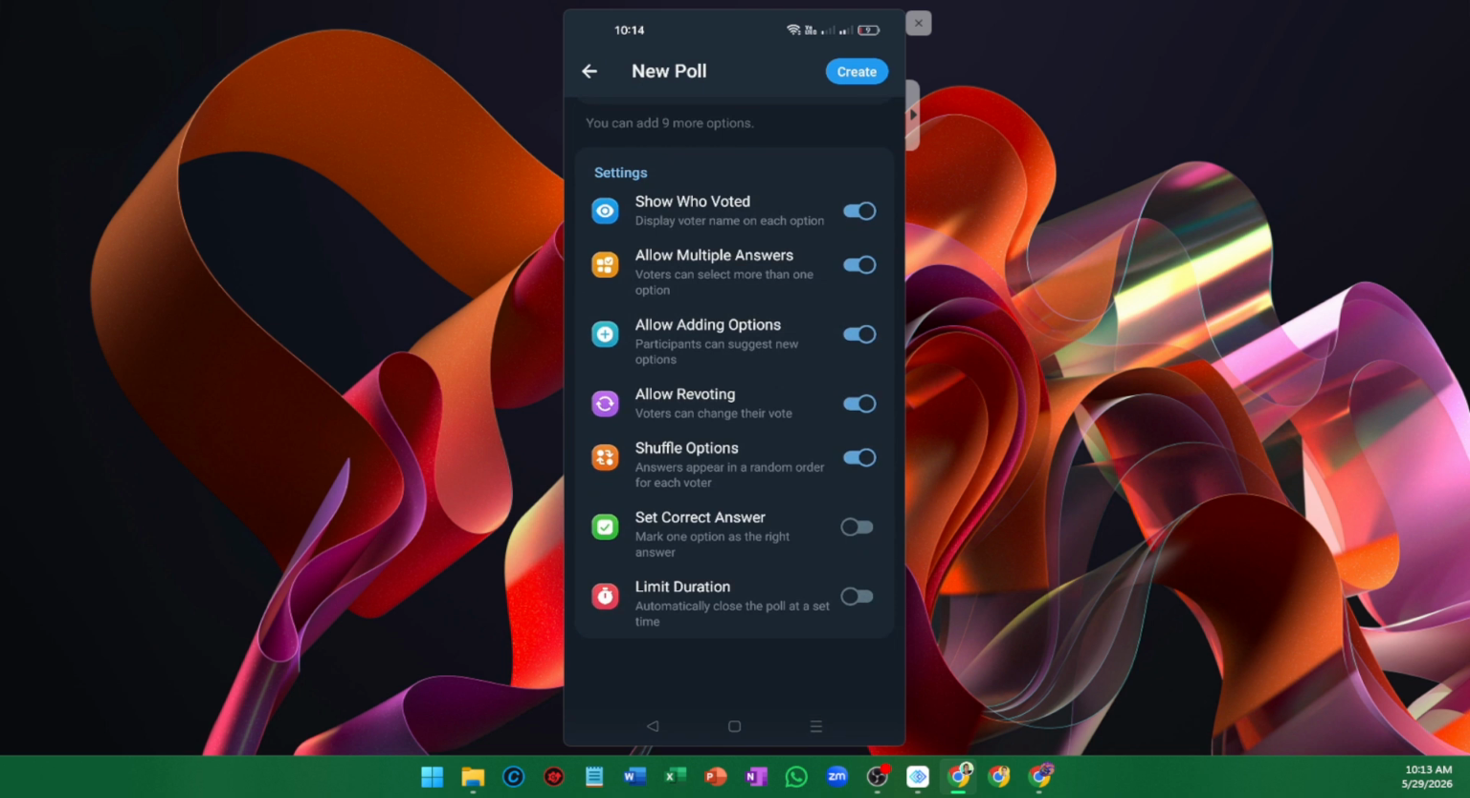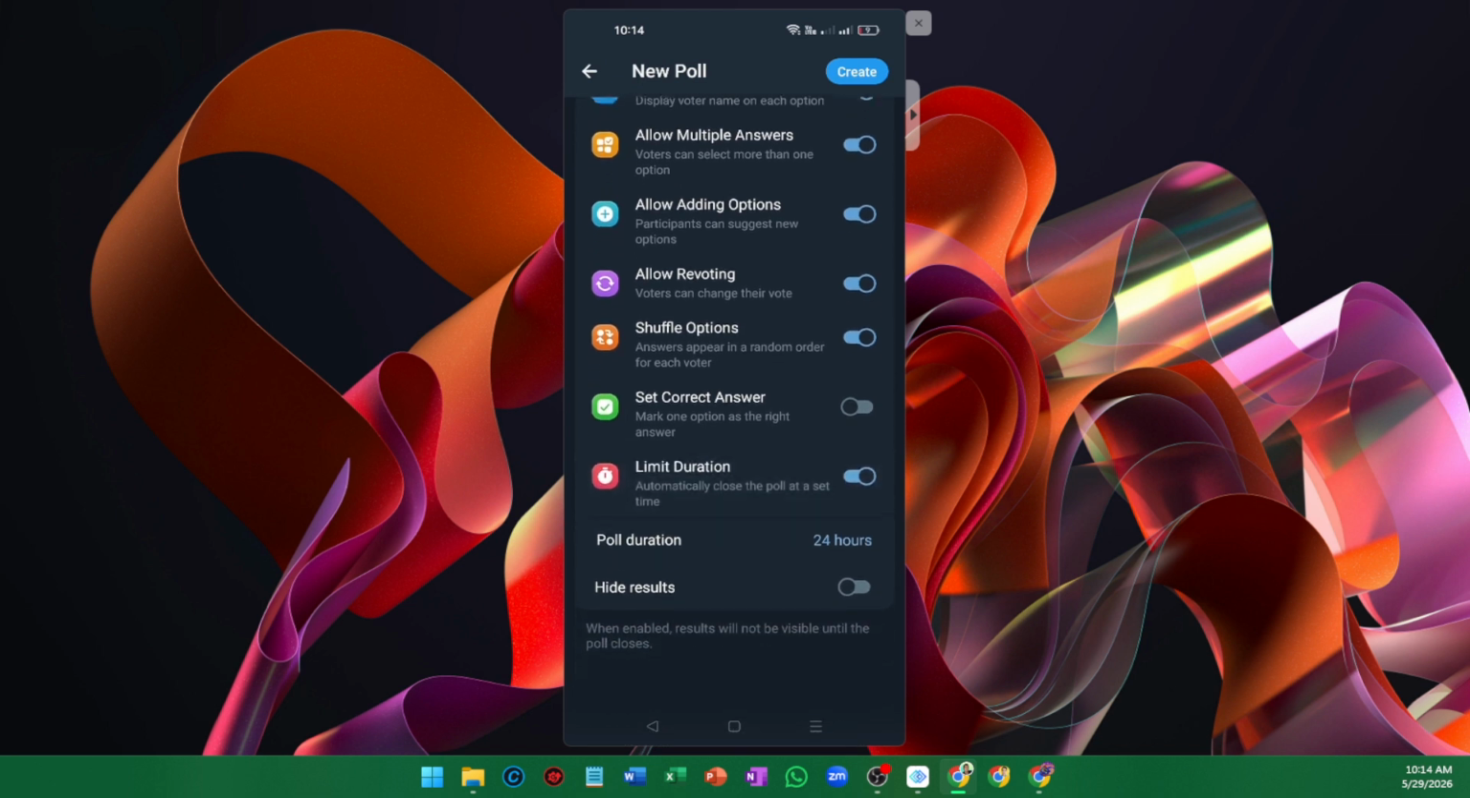That's it, quick, clear, and effective. You've just created a Telegram quiz that's perfect for learning checks, team training, classroom fun, or community engagement.